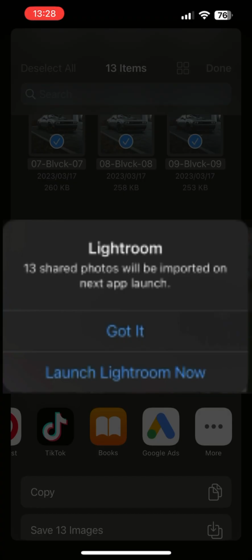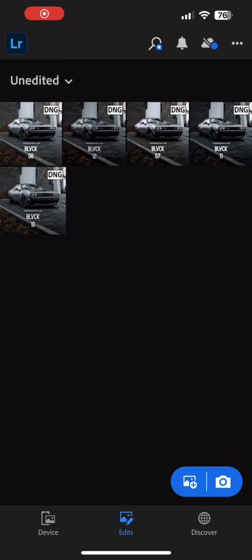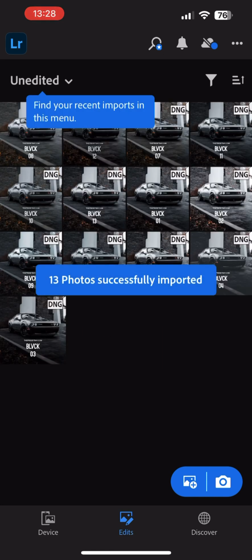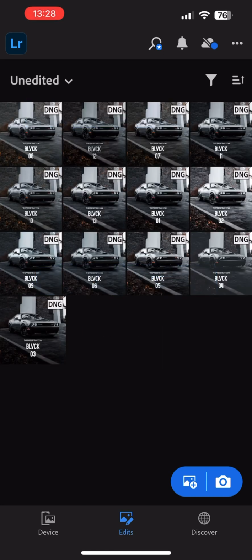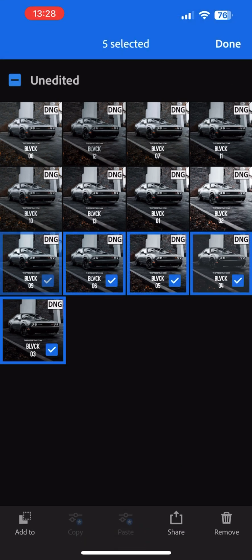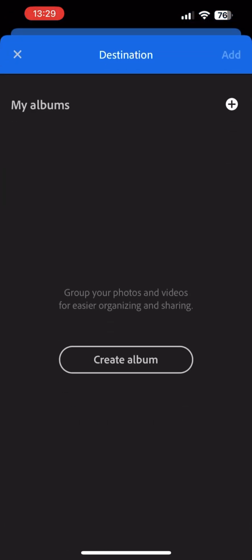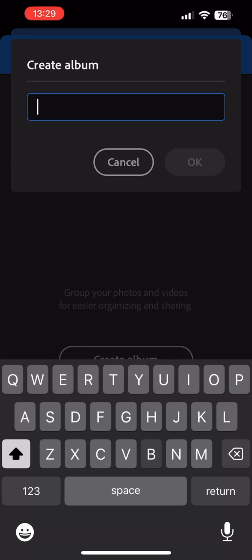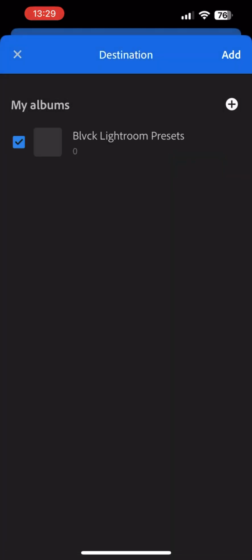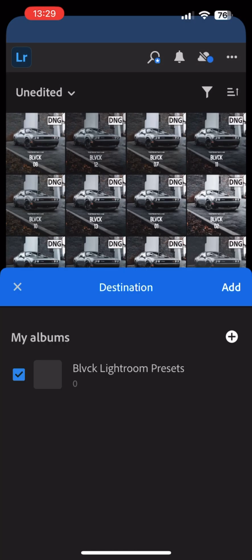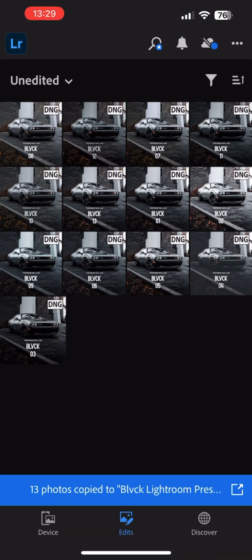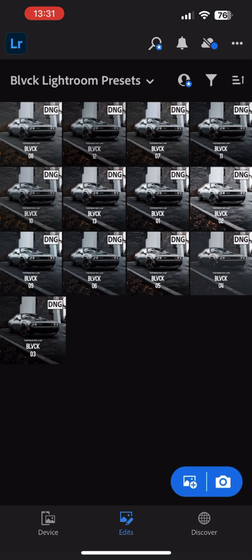It will prompt you to launch Lightroom now, so go ahead and select that. Once the preset files have loaded in Lightroom, select all the files and tap on Add To in the bottom menu. Select Create Album and name the album according to the preset group and select Add. Select the drop-down that says Unedited and select the newly created album in order to load the preset files.